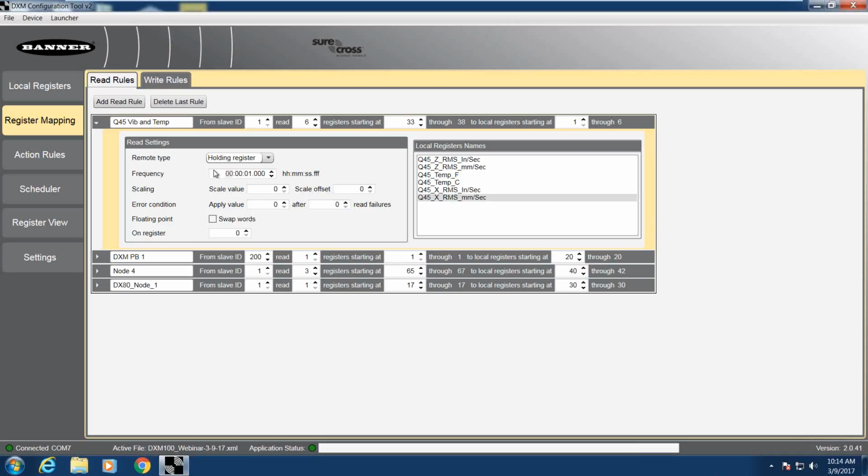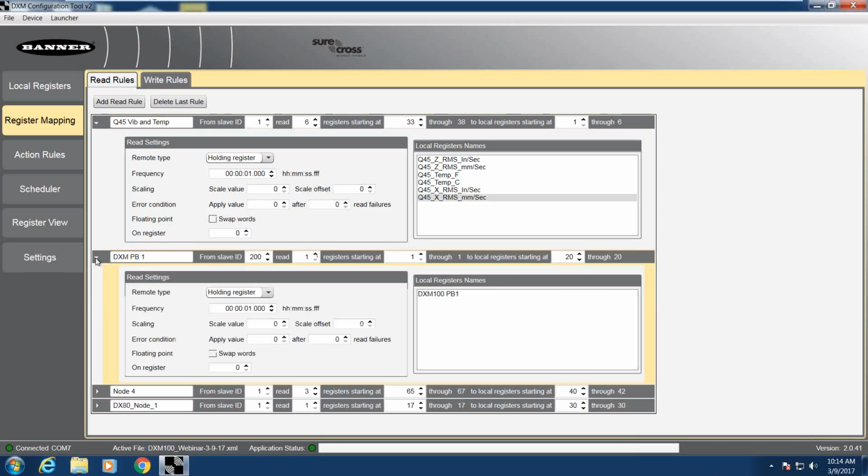From here, you can also assign what you're bringing in. We're using holding registers. Frequency is how often you want to read those into the DXM100. Scaling, if you want to scale those here, or, as I showed before, you can scale them in the local register itself. Error conditions. If it's floating point and you want to swap words, you can do that here. So those are different ones we're reading in.